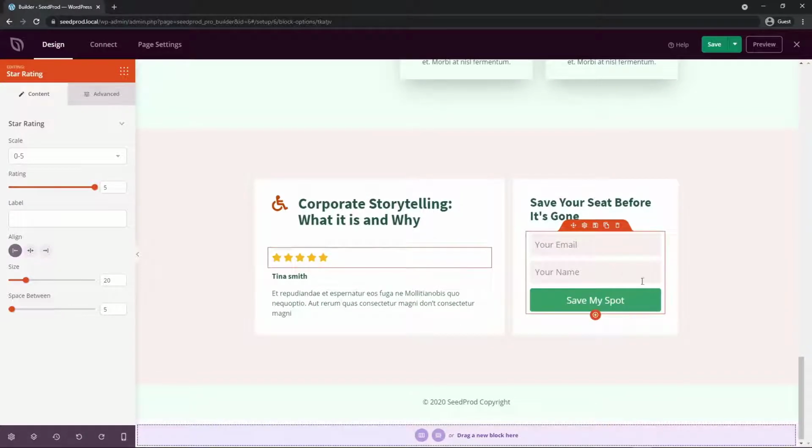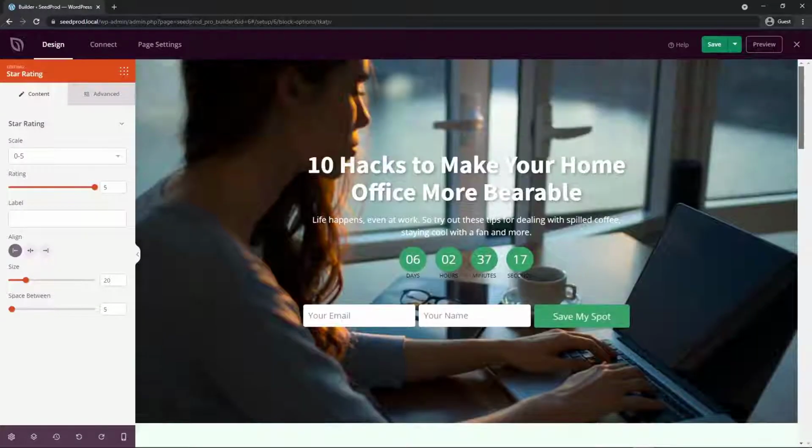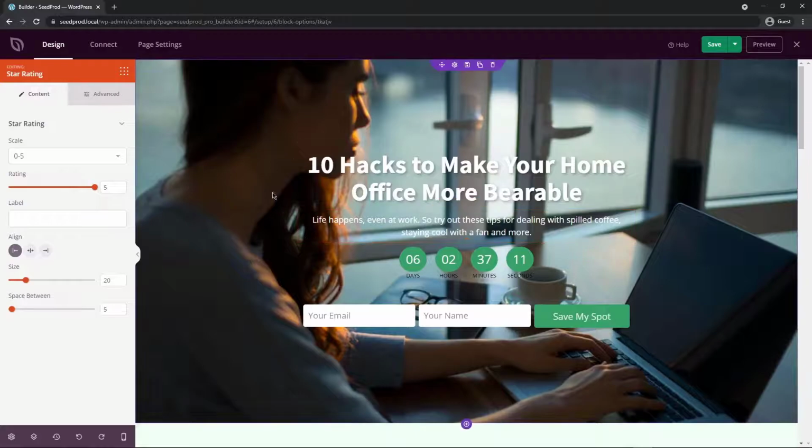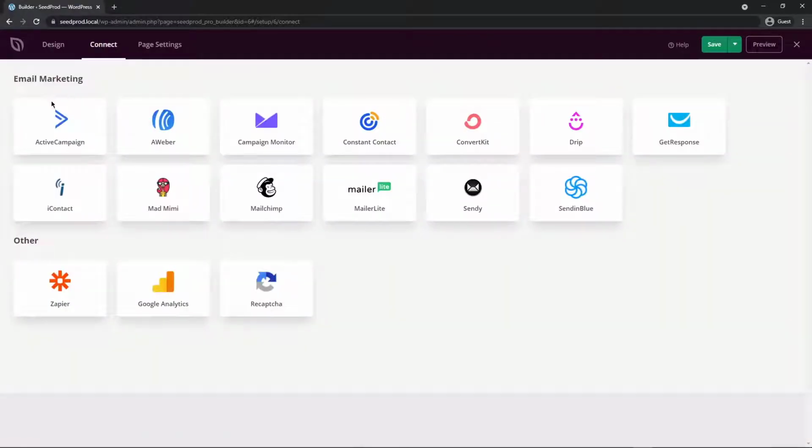Now you'll notice that we have two email forms here, and this is to accept people to sign up for your event. And what most people would do is hook this up to your favorite email marketing service. So how do we do this? Well, up here, SeedProd makes it easy by clicking on the Connect tab. And you can see that we have a large variety of email marketing services that you can easily connect to.